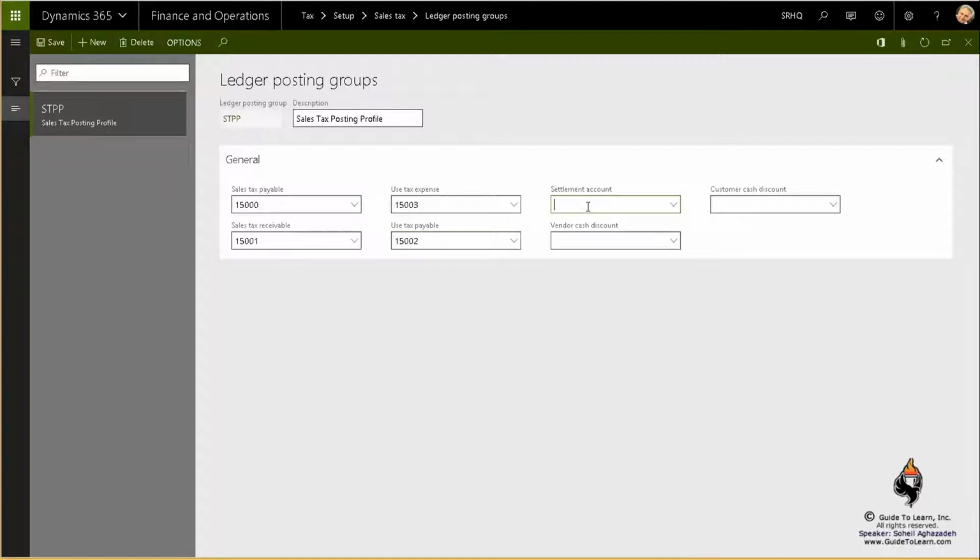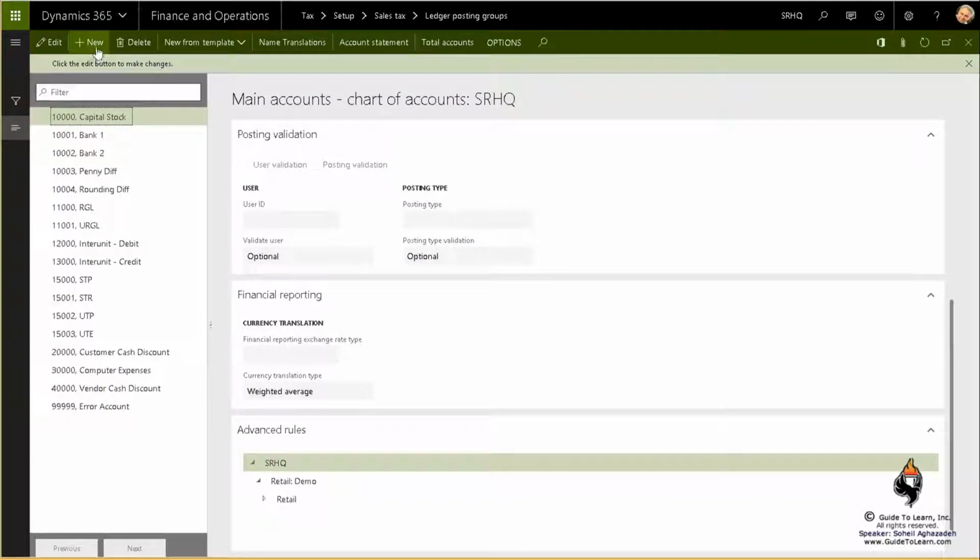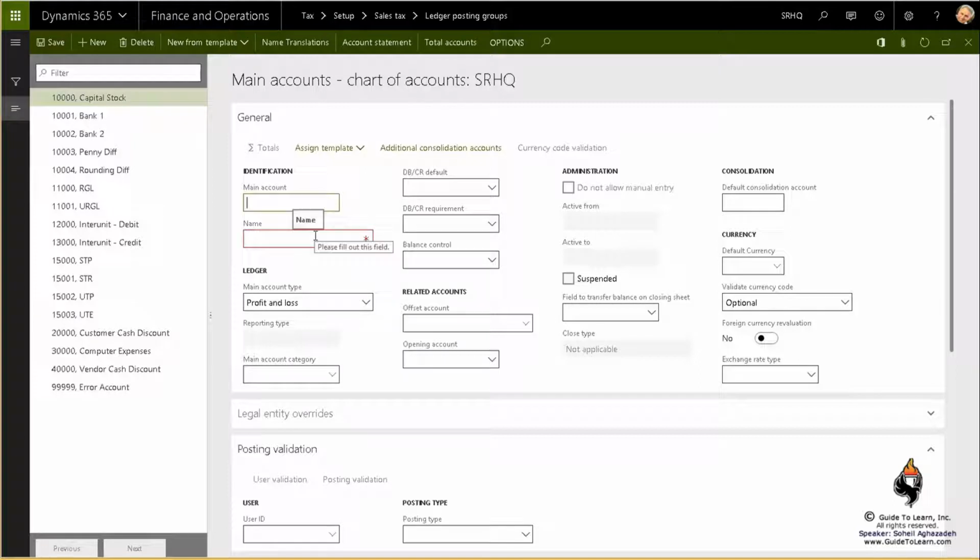The settlement account is a collection of all of these values to see how much at the end you have to pay the authority. By taking into account the sales tax payable, receivable, use tax expenses, use tax payable and all that, you need to make sure that this account has been set up. Off of this, you can generate reports to see how much total monetary value you have to pay the government.